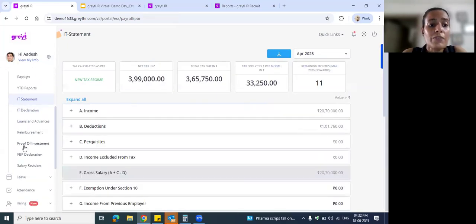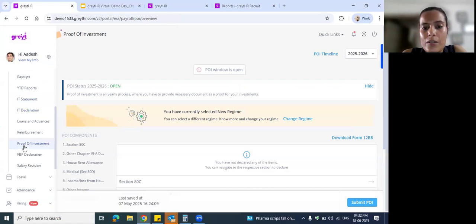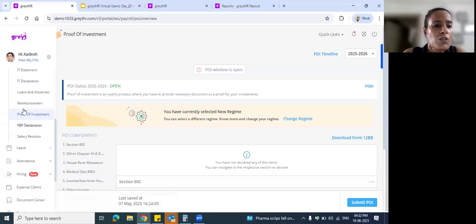Proof of investment: whatever they have declared throughout the year, they can submit as proof to the admin. The admin person can review it, and if it is matching, they can consider it. If it is not matching, that amount will again reflect in the taxable income. So that is the complete payroll module, and for the compliance part the employee will also get it here. We have complete transparency, so the employee does not need to rush to HR every time. They have their own ESS portal for every piece of information. They can come and view things.